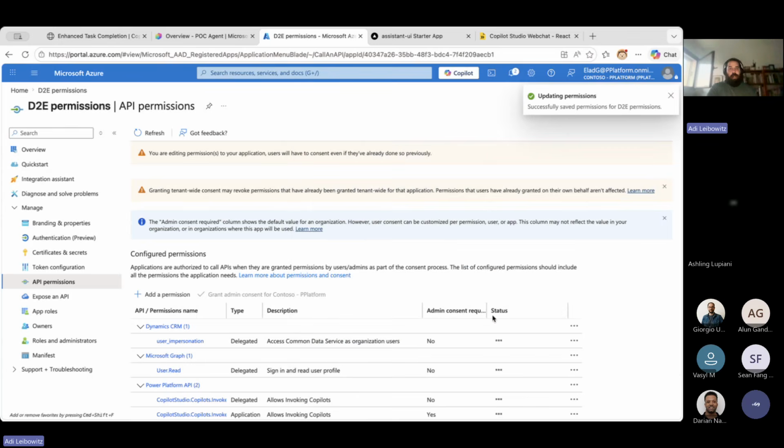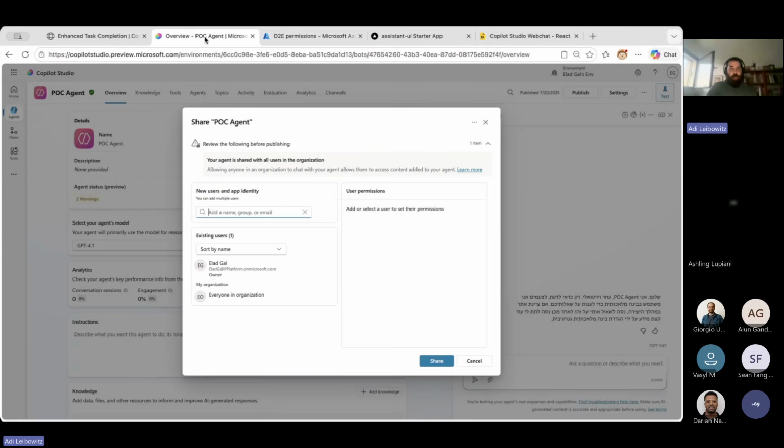If I add that permission, an admin in your organization needs to consent. So if an admin has consented to that permission, you'll be able to share your agent with that app ID. So in the new sharing experience, you'll be able to select the app ID as well. Once you do that, then when you build your server, when you build your connector, you will need to use a flow such as client credentials to obtain a token for the app. So you won't be identifying as the user, you'll be identifying with the app. And you'll be able to interact with the Copilot Studio agent.